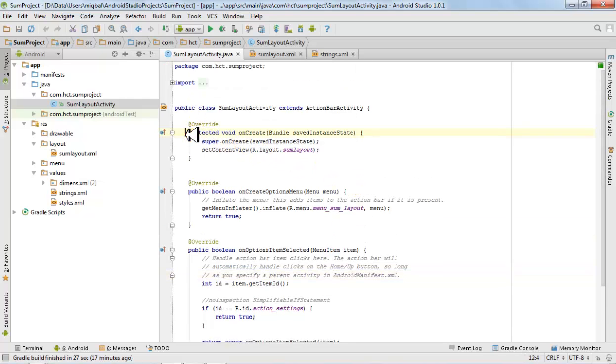What is a method, by the way? It starts with these lines: protected or public, void onCreate. This is the name of the method. Void means it returns nothing, and this means this method can only be accessed from within this package. Any other class, any other Java file which is inside this package, can access or open this onCreate. So just remember this for the time being.